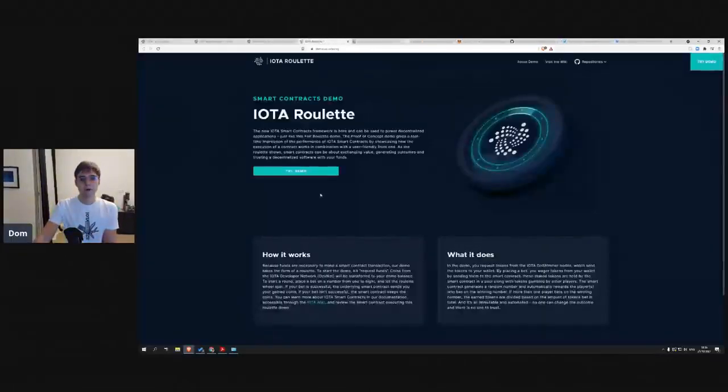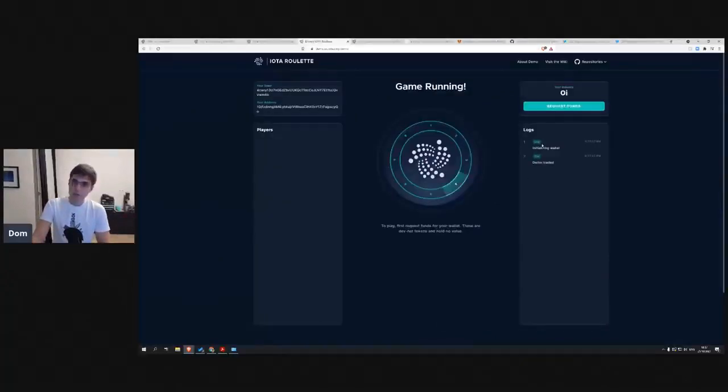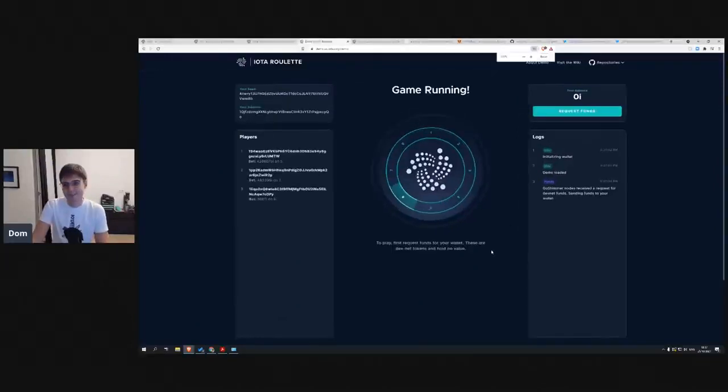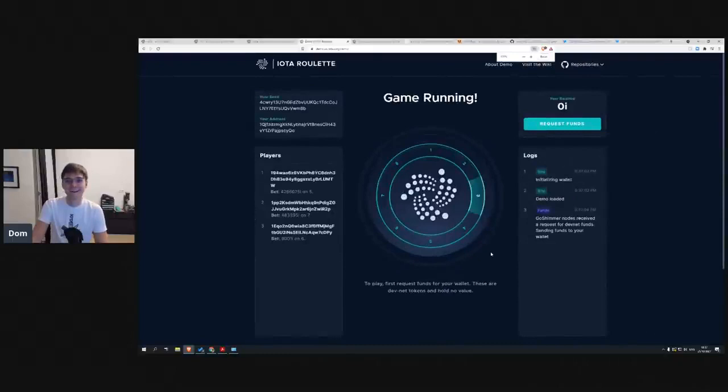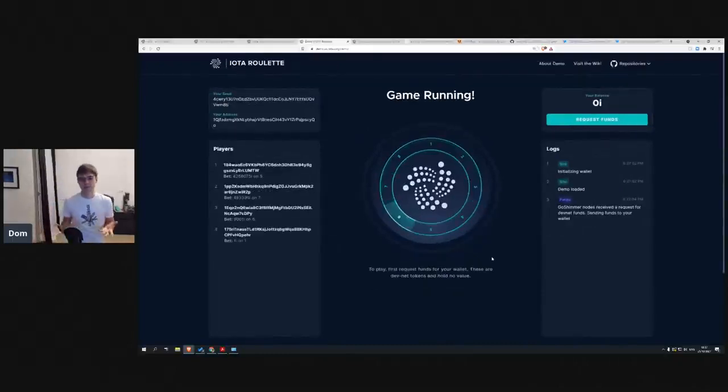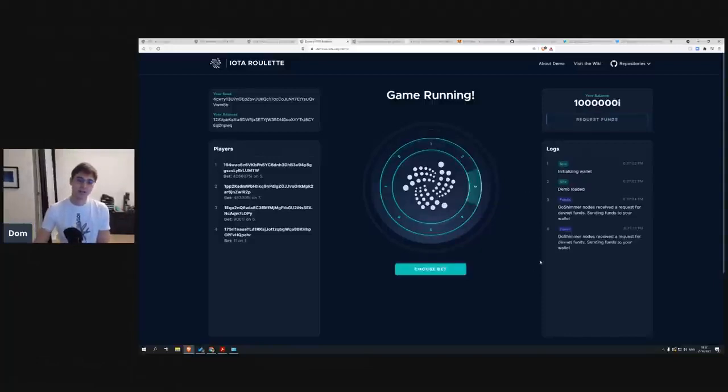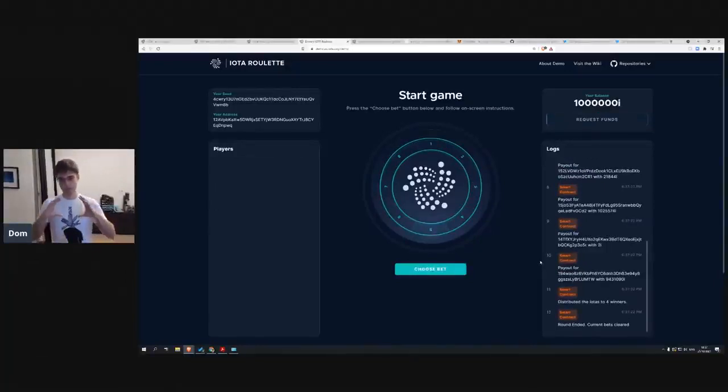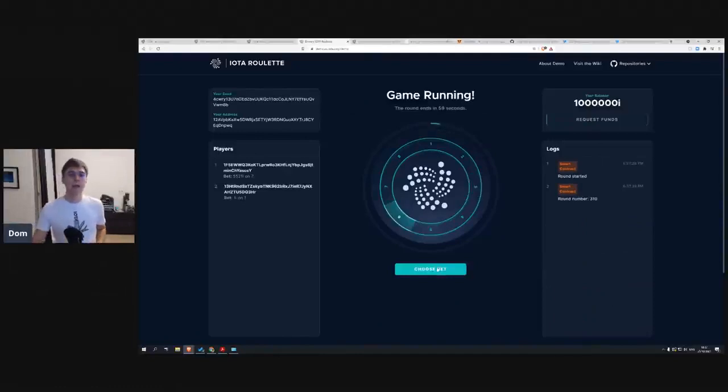So one of the other things that we really wanted to launch with was actually demos. One of the fun ones that we just did was an IOTA roulette, and I can see the community is still playing. And the way that this IOTA roulette actually works is that you are basically interacting directly with the smart contract. Right, so we hosted a smart contract. This one is written in Rust.